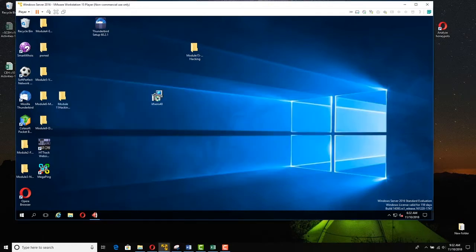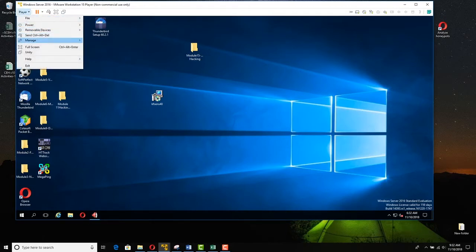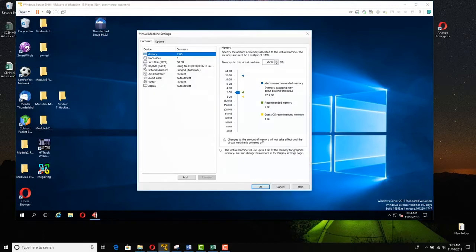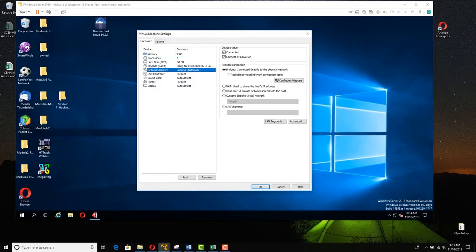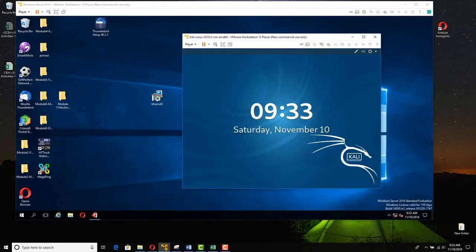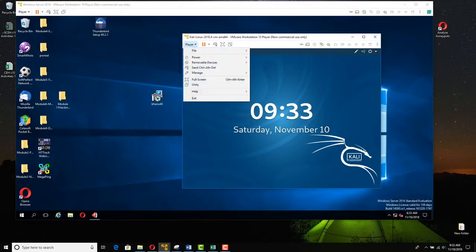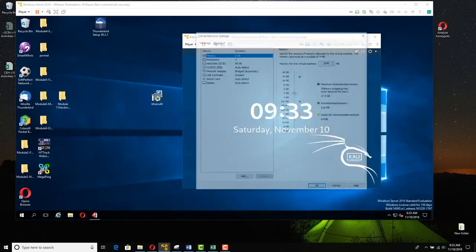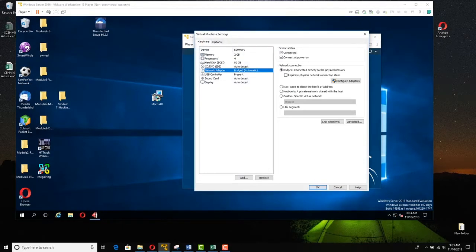On Server 2016, come up to the upper left, click Player, and go to Manage Virtual Machine Settings. Open that up. And in the Hardware tab, go down to Network Adapter and just make sure it's back to NAT. Click NAT, click OK. Do the same thing in Kali. While we're here, let's go to Kali. I'm going to Player, Manage Virtual Machine Settings, and I'm setting it back to NAT.